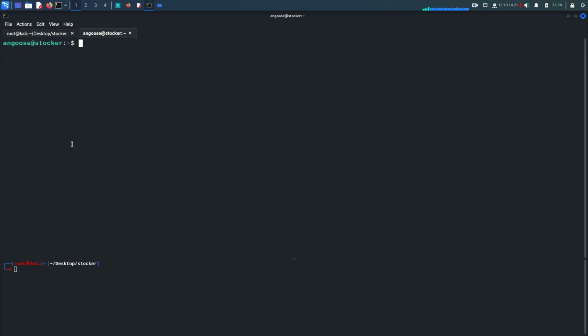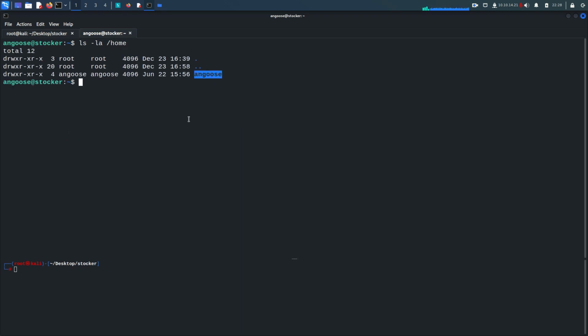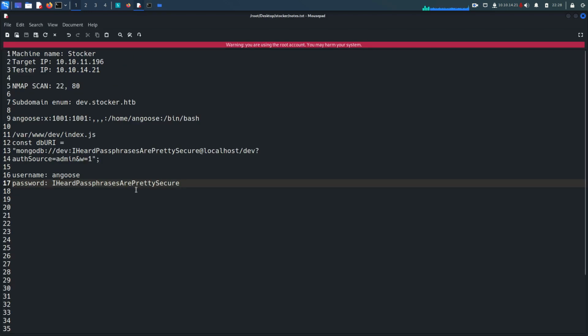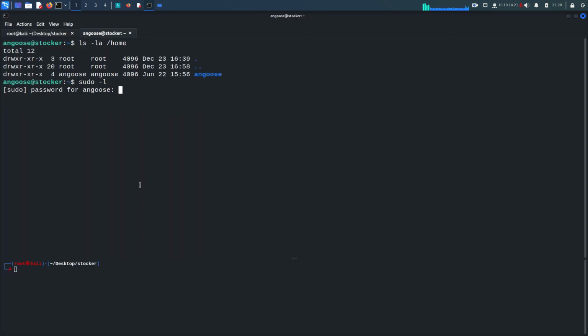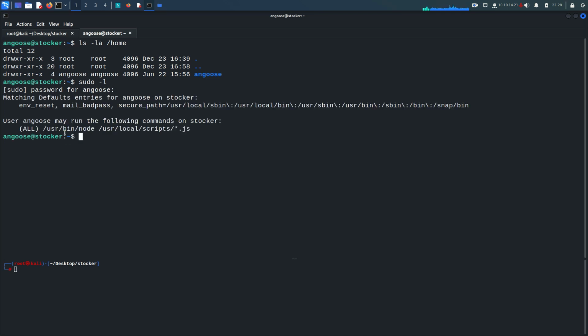Fine. Now we need to escalate our privileges from this user to the root user, because if we look inside the home directory, there is only one user. The rest is administrator or root. So I'm going to try sudo -l first and put the password for the Angoose user, copy this, come back here and paste that, hit enter.